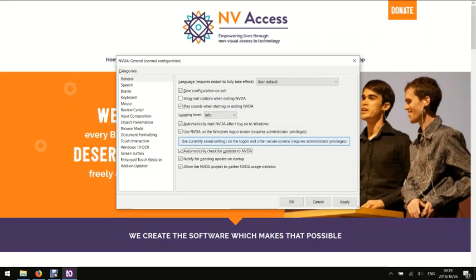Automatically check for updates to NVDA checkbox checked Alt+U. Notify for pending update on startup checkbox checked Alt+P. These two are on by default and it gives you the option to automatically search for updates and also notify you about any updates whenever you restart NVDA. Allow the NVDA project to gather usage statistics. OK button. Cancel button. Apply button. The next one I'm going to is the keyboard settings.